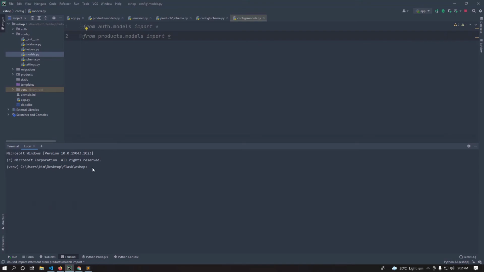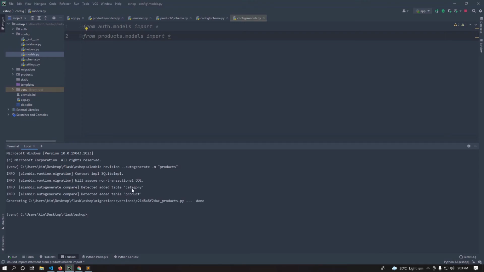Over here down, just come and say alembic revision, then double dash, double minus, autogenerate. And then we need to name this. Let us say this migration we are trying to create is for products. Just hit enter, and you see it created category and products. So we finally need just to make the heads. Just say alembic upgrade heads. Heads. I'm really sorry, I'm thinking about headers, I don't know why.